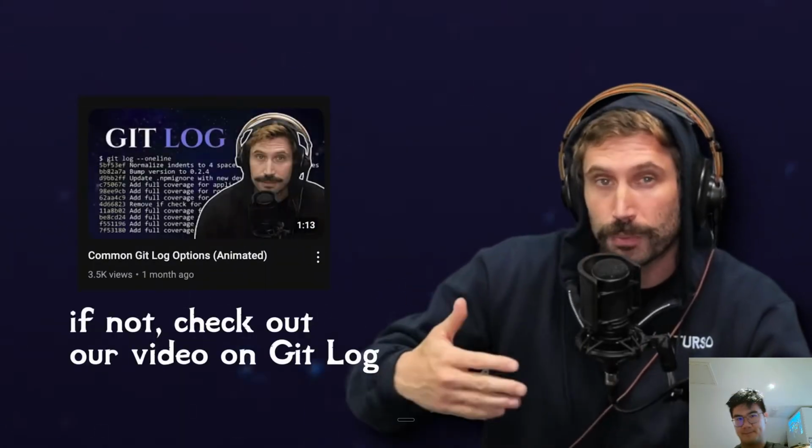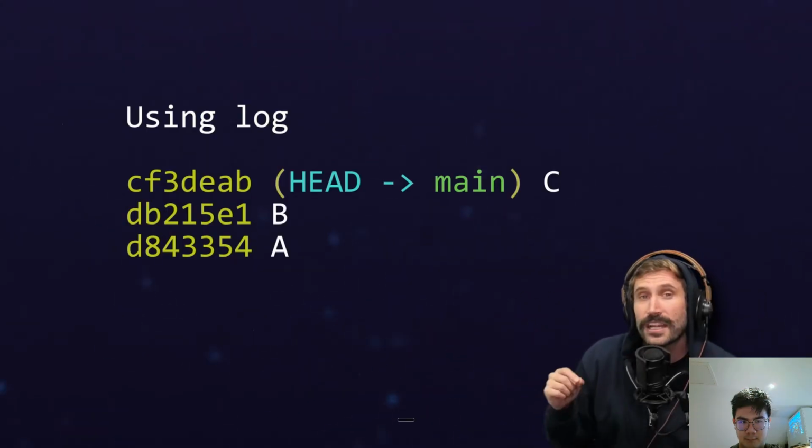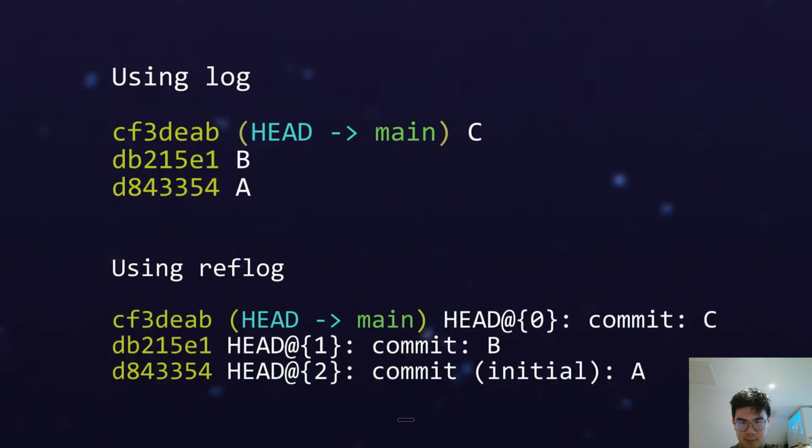You are already familiar with how git log works, how it shows your current branch and all the history of the commits. So if I had a brand new repo with 3 commits, A, B, and C, and I execute git log, I should see the following output. And if I execute git reflog, I should see this following output.